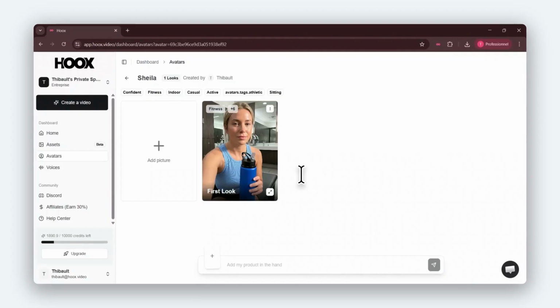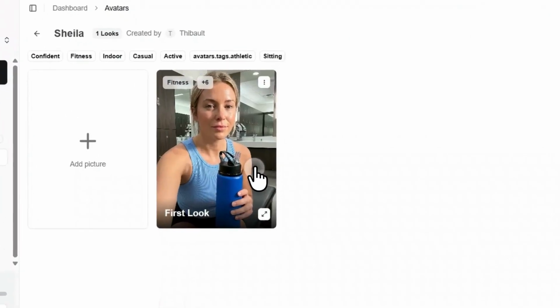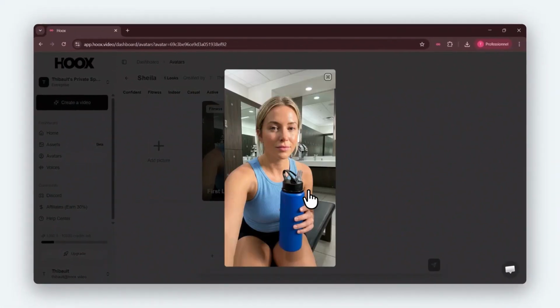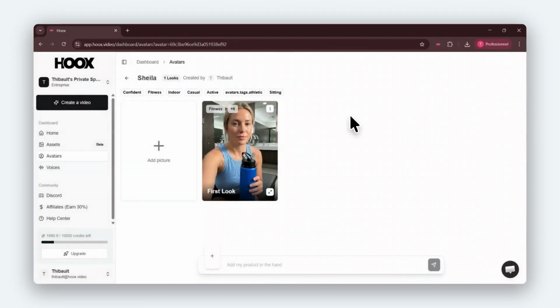So here we are with Sheila, who's holding my product in what looks like a gym locker room. Now, you're totally free to be more specific. Here, it put her in a gym, specifically in the locker room area. If we'd been more specific, it'll put her wherever we wanted. So here's Sheila in a gym locker room, holding my product in her hand in selfie mode.